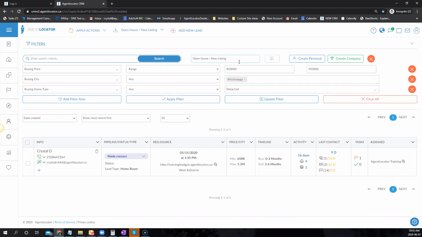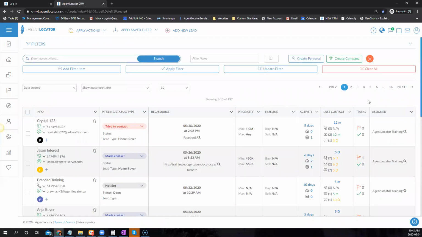That's a cool filter that is useful for finding specific people, or really being able to market your upcoming listings or open houses. Tagging your leads, again, I always encourage that for everyone in here.